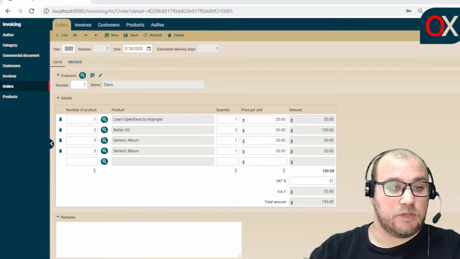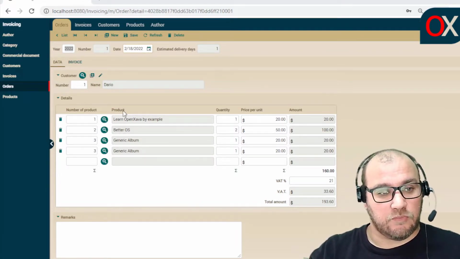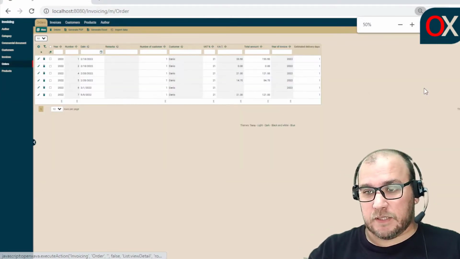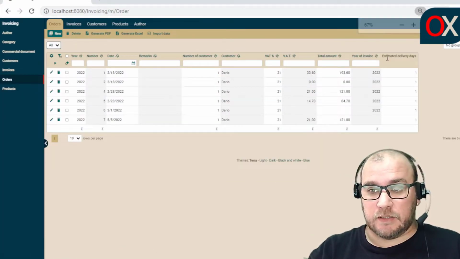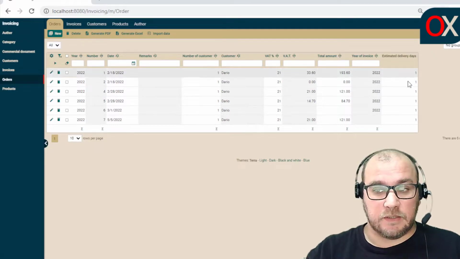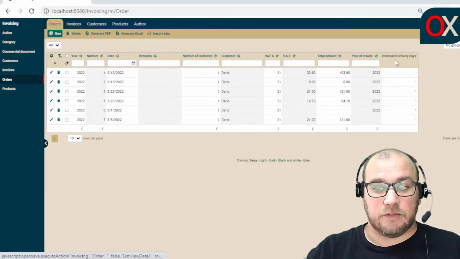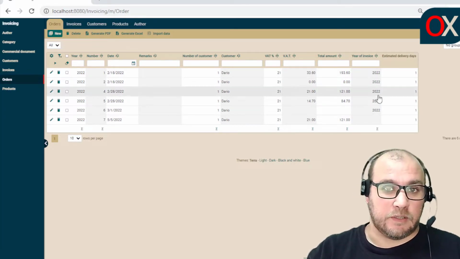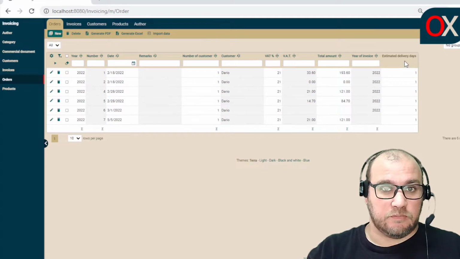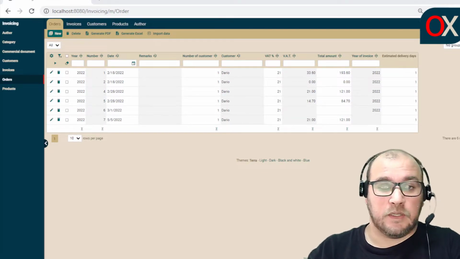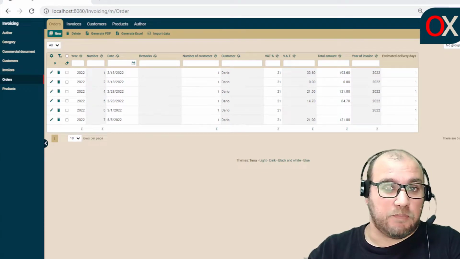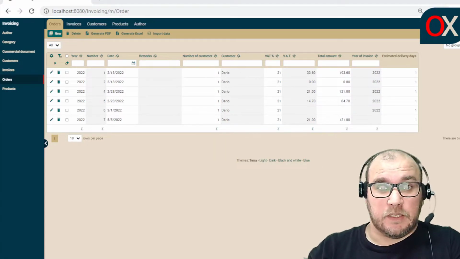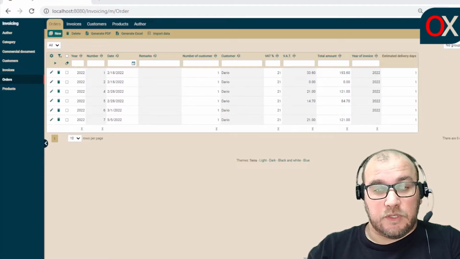But if we go to the list mode for orders, we can see that in the estimated delivery days field we can see the days, but we can't filter or order or have any other function. So to solve this problem, we need to add a second property, and this time it will be a persistent one. We will add the next code in our order entity.